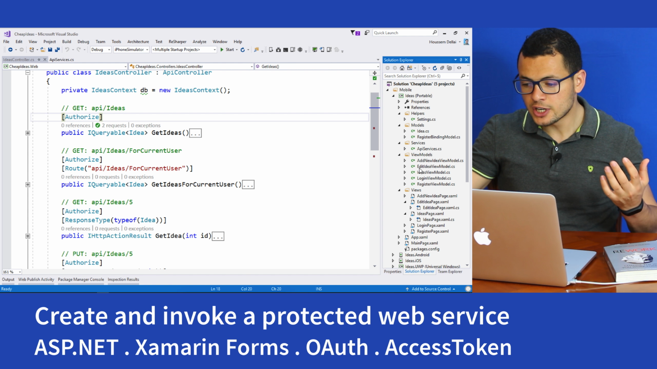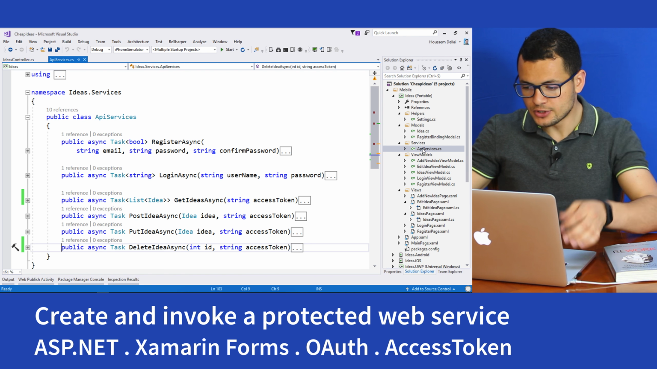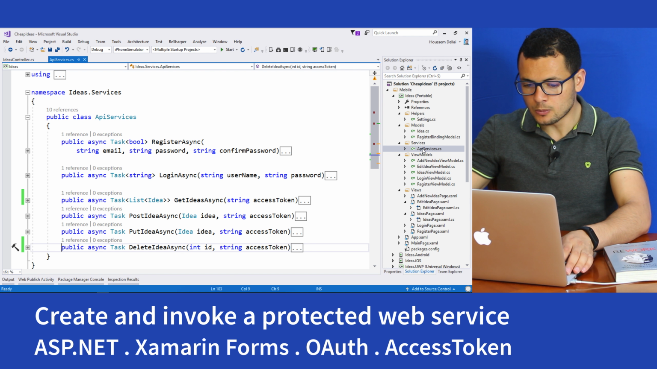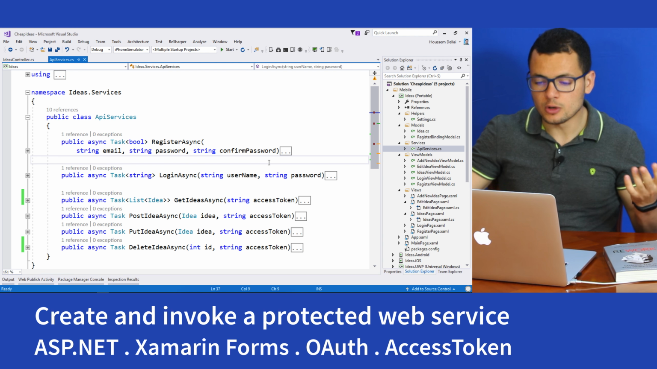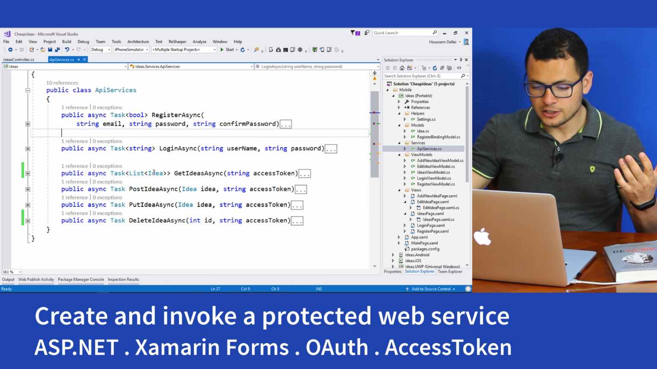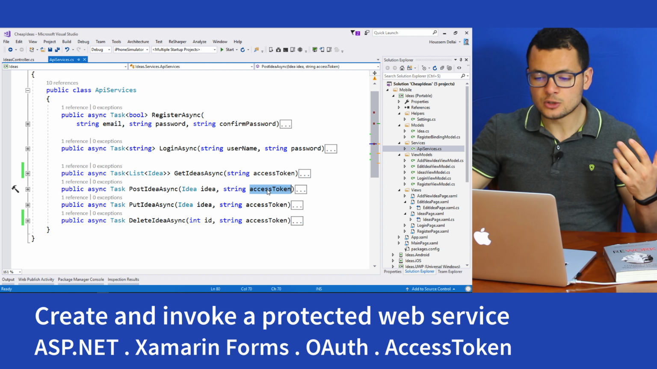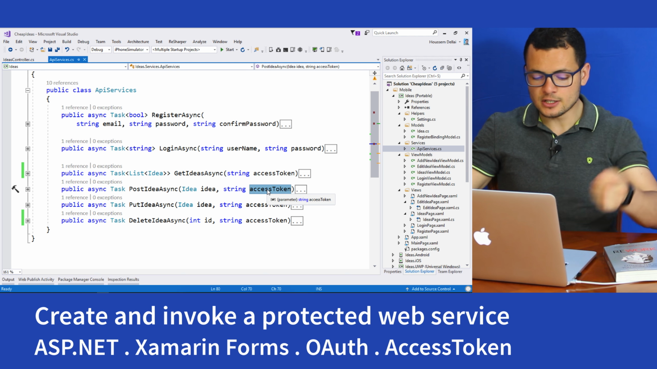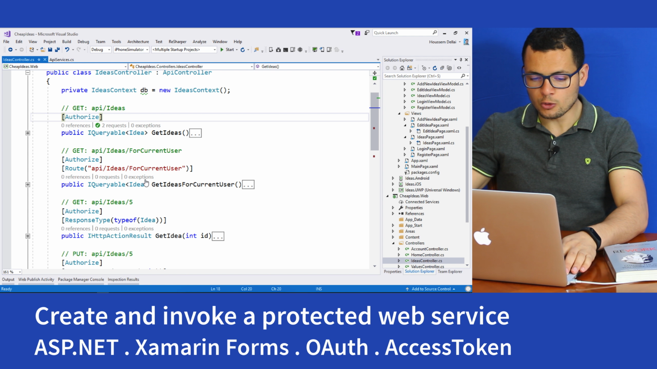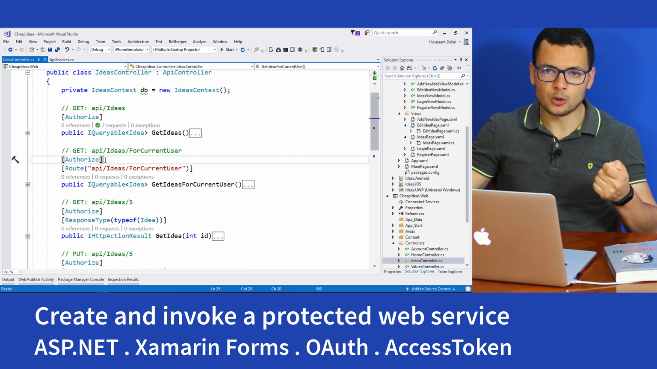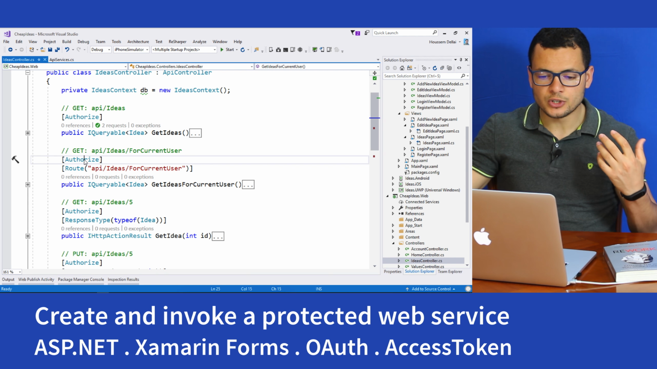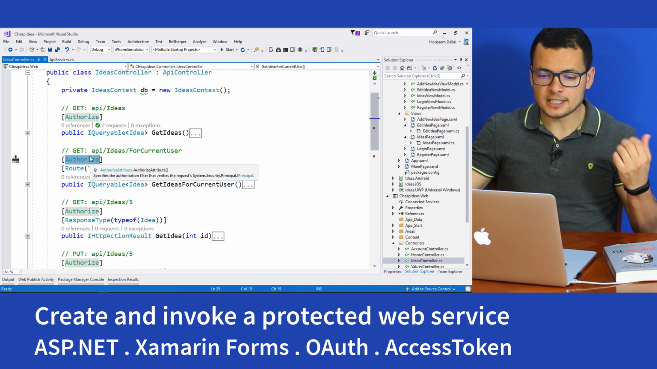From the PCL project, here we do have the API services, which is the class that will communicate with the web services, and each time it needs, for example, to post a new idea, it needs to send the access token, because all of our web services are protected using the authorize attribute. This means every HTTP request sent to our web services should send with it the access token.